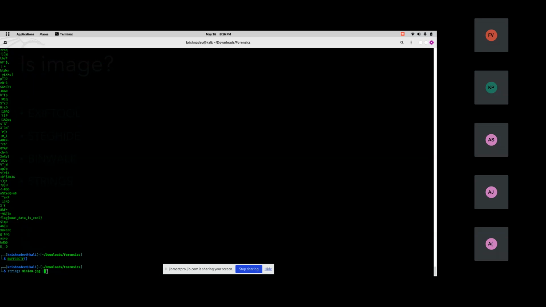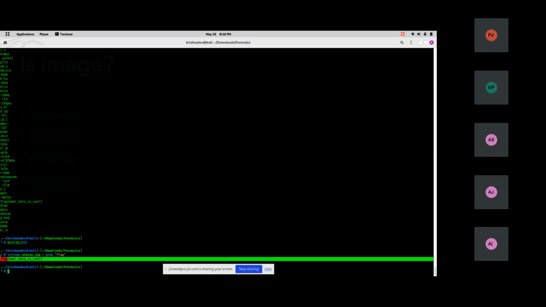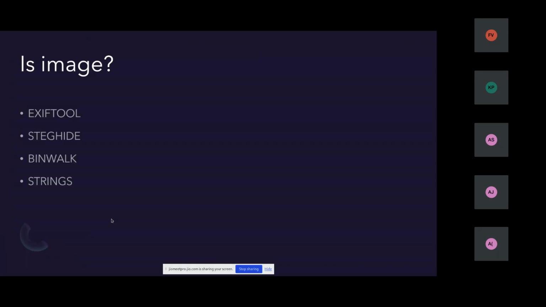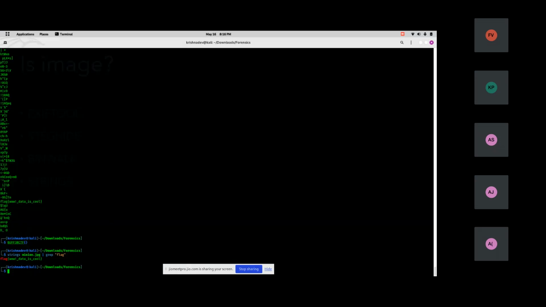So you can put a pipe symbol here and type your flag format. For example, here, flag. And if I click enter, the data is filtered and only the flag will be shown. So this is how we need to respond when we see an image in a CTF. And next, we have another image here.